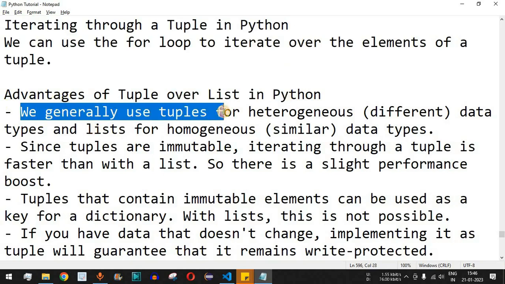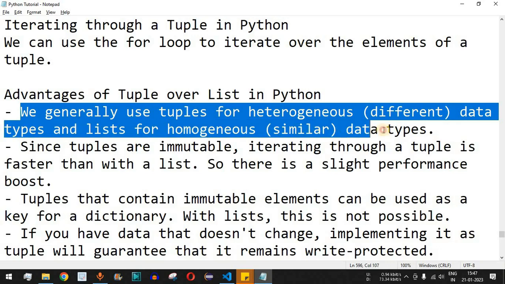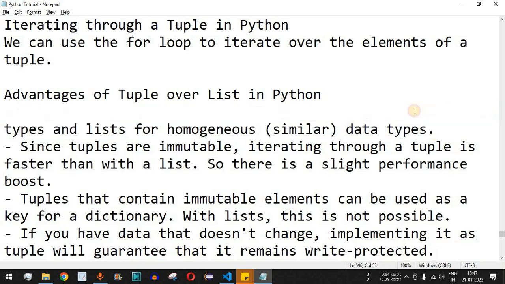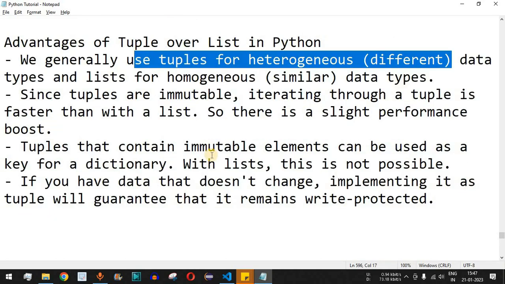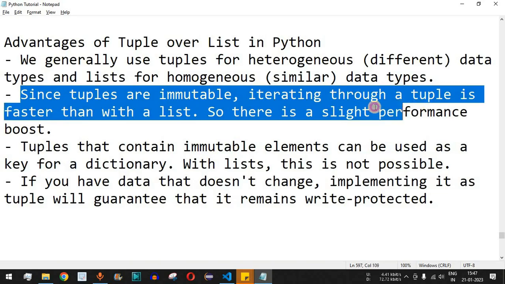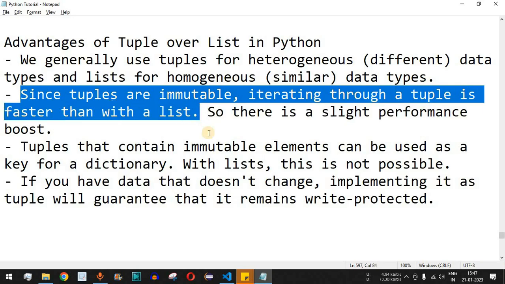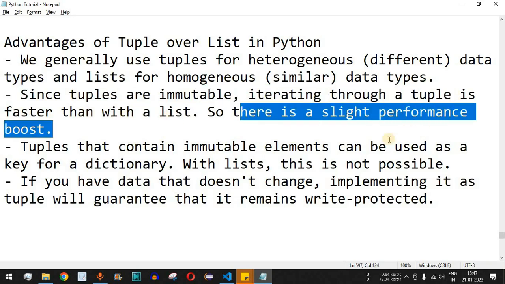We generally use tuples for heterogeneous data, that is different data types, and lists for homogeneous data, which means similar data types. In a tuple you can have different data types as well. So the tuple is used for that purpose, and we cannot change the elements inside the tuple. Since tuples are immutable, which means you cannot change the data inside the tuple once assigned, iterating through a tuple is faster than with a list. Behind the scenes, the program already knows that the tuple elements will not be changed, and for this reason the tuple is a little bit faster compared to the list. So there is a slight performance boost over here.